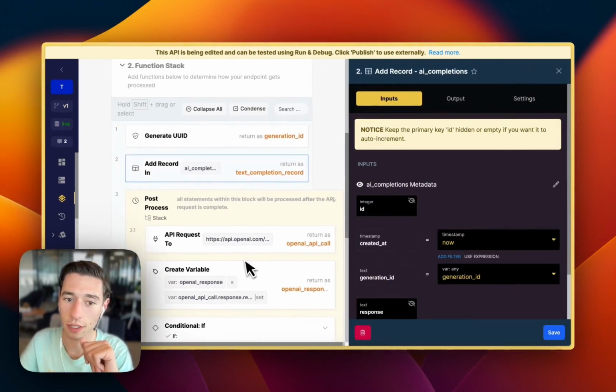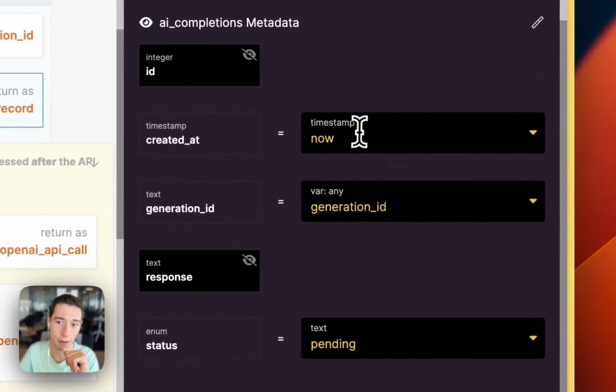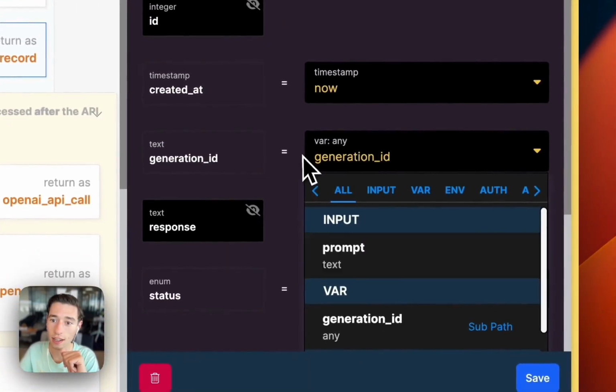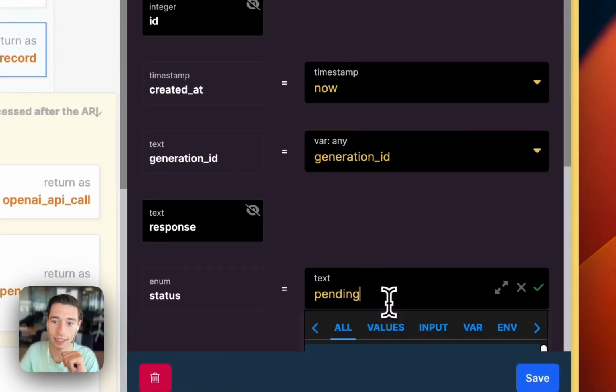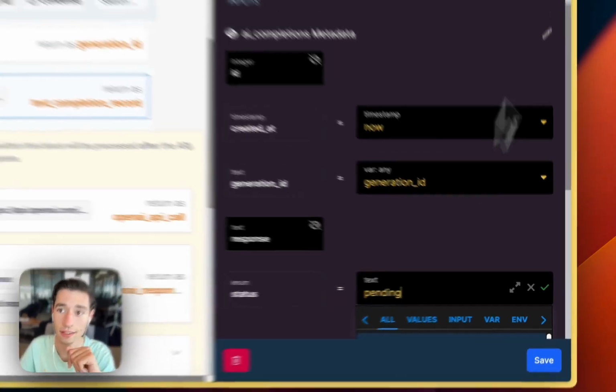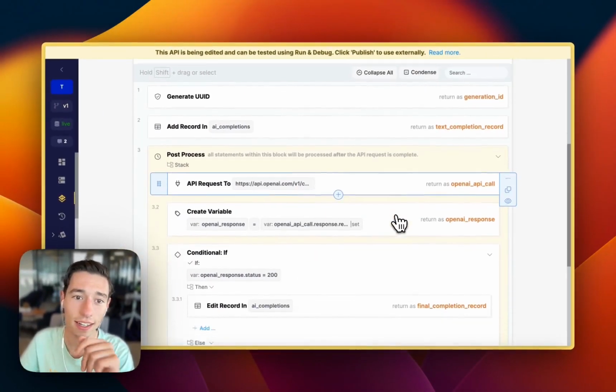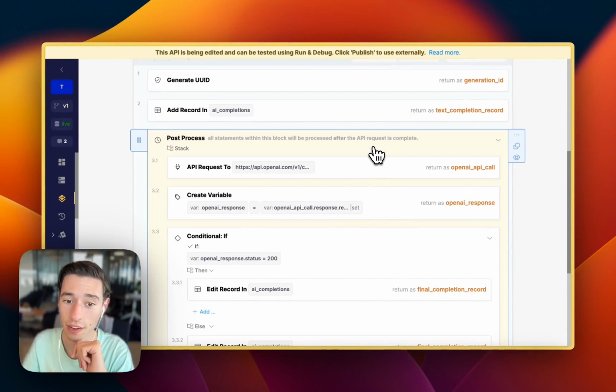So this is what we're doing. We're just creating a record with a timestamp of now. We will add the generation ID in here. And we are going to set the status to pending because we just requested that. Perfect. Now we're going to use Xano's post process.